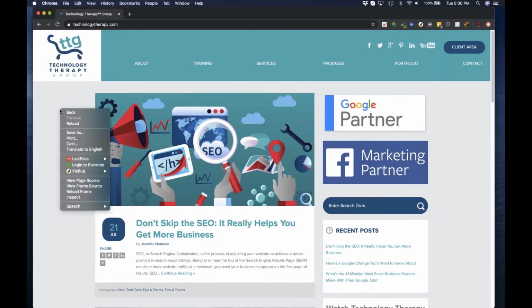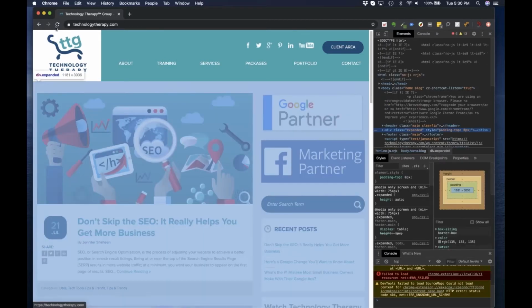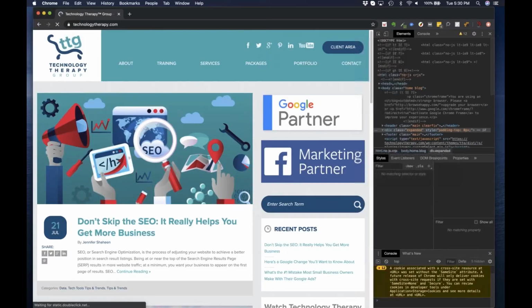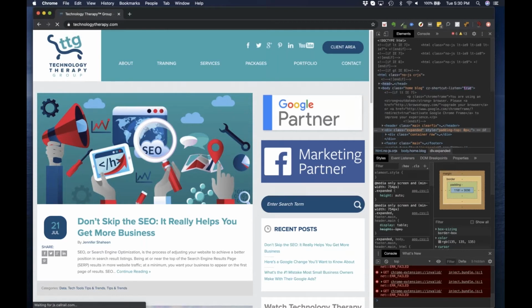So once you've published edits, what you want to do is right-click on your website, click Inspect, go to the Reload bar and hold it down and choose Empty Cache and Hard Reload. This will make sure that you're getting a fully uncached version of your site.